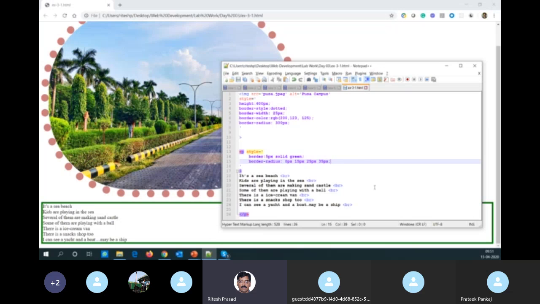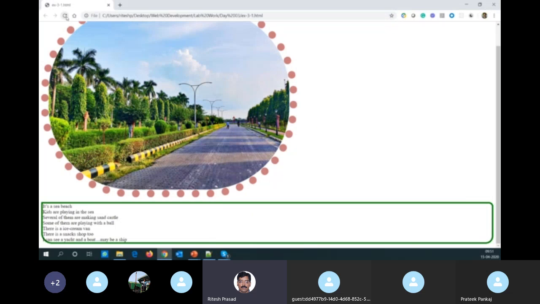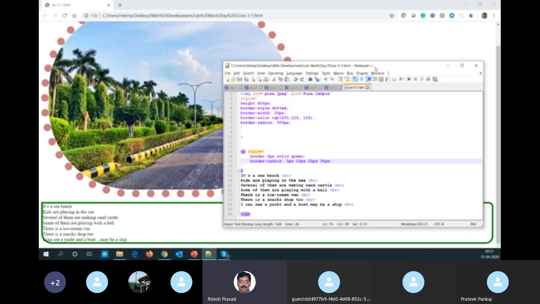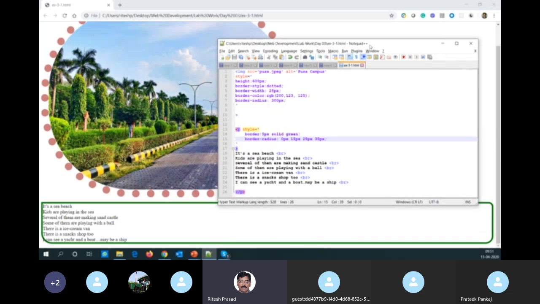I'm just giving different values to see what's the effect, which value is picked up on which corner. All right, so I gave 4 radius values. And here you go. The first one is for the top left corner. The second one is for the top right corner. Third one is for the right bottom corner. And fourth one is for the left bottom corner. Okay, so that is how I can specify different styling for different corners.